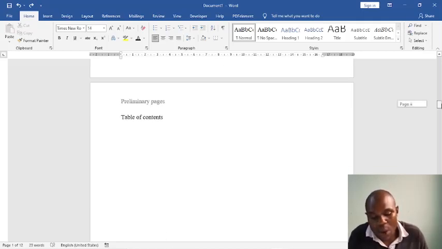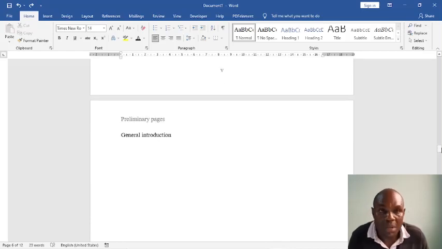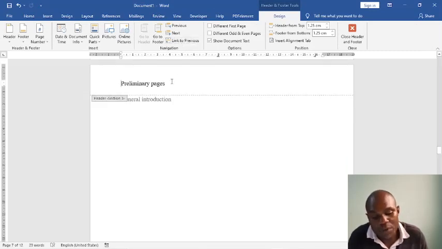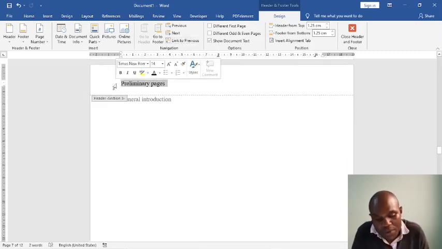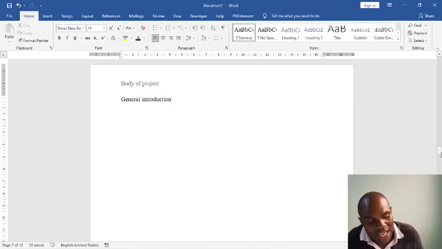Again, we'll notice that our preliminary pages end where the general introduction begins. But you notice that my general introduction still contains the preliminary pages header. We need to remove it here. And how are we going to do that? We have to make sure that the section in which the general introduction belongs is not linked to the previous section. When it is not linked to the previous section, I can now write body of document or body of project. This now will run through the body of my project. Let's go ahead and check that out.